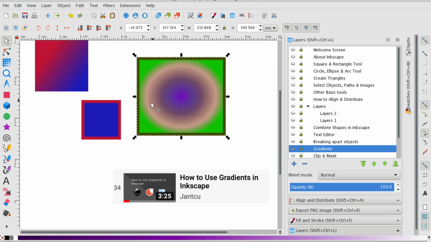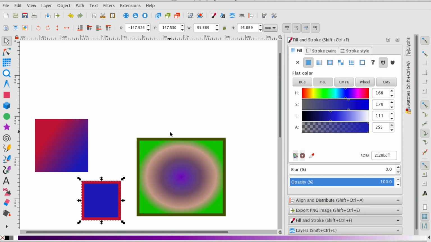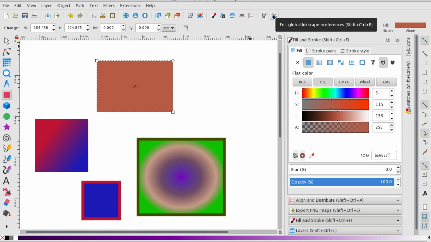So gradients. Now, it would make a lot of sense for me to cover the fill and stroke toolbar. That is a very important part of Inkscape, and that's how you're going to select your colors, transparency. You can use the eyedropper on the fill and stroke panel, and the way for you to get this fill and stroke panel, you can hit Shift Control F, and Shift Command F on the Mac.